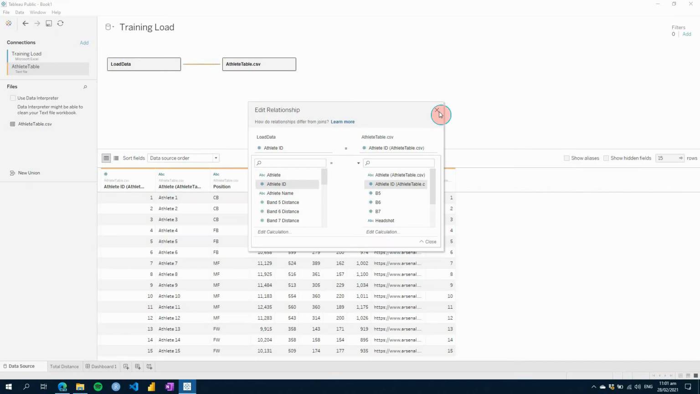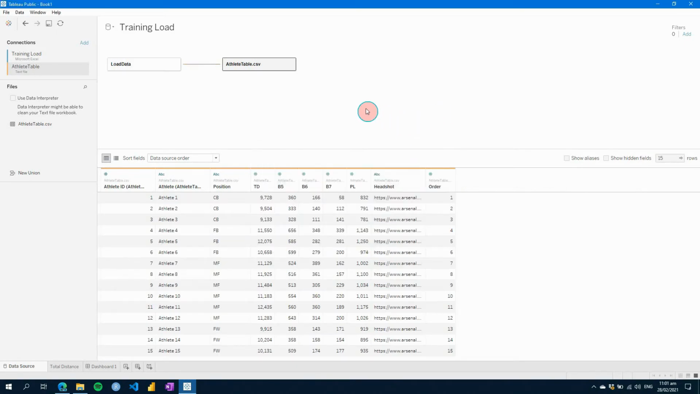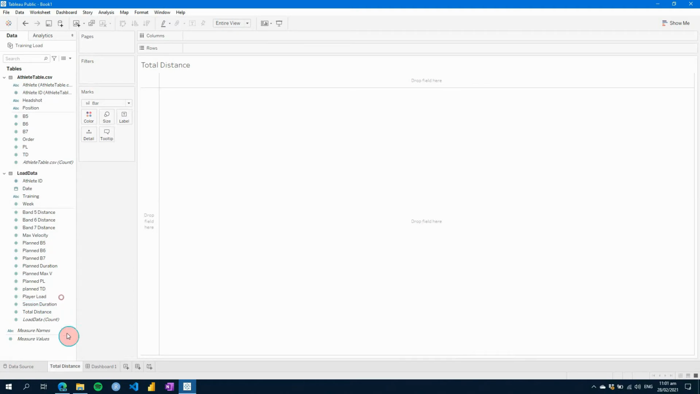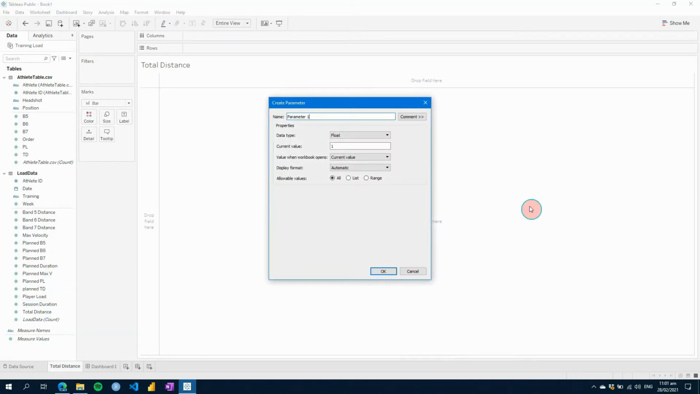So we're going to use this to help us to create our game norms. The first thing we're going to do though is create a parameter. I already have one here, but I'm going to delete it. A parameter is a way of being able to, I guess, create a data value from outside your data set. So we're going to call this selected date.